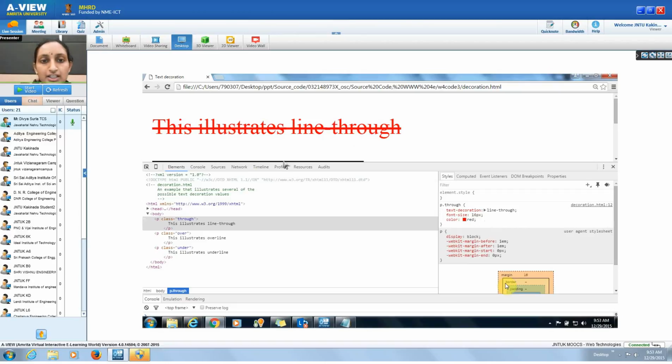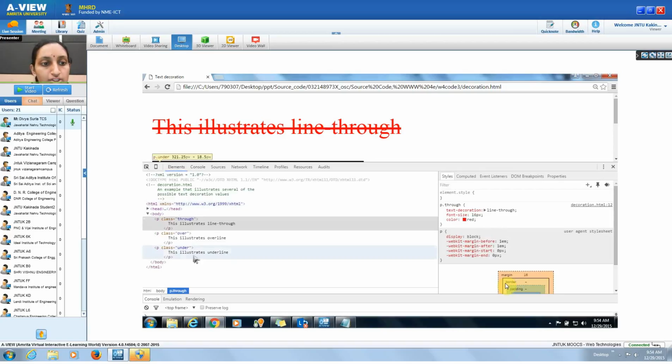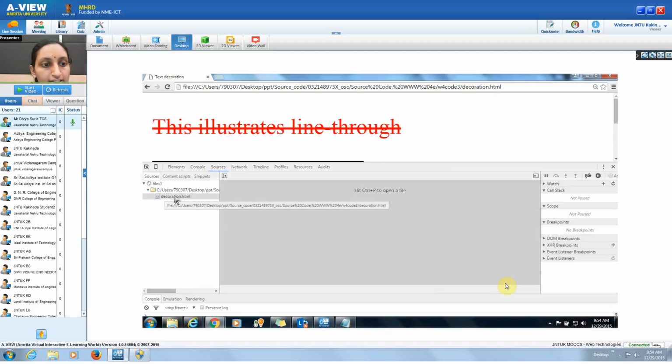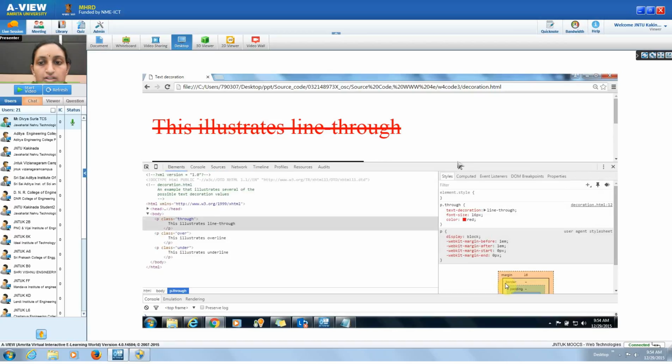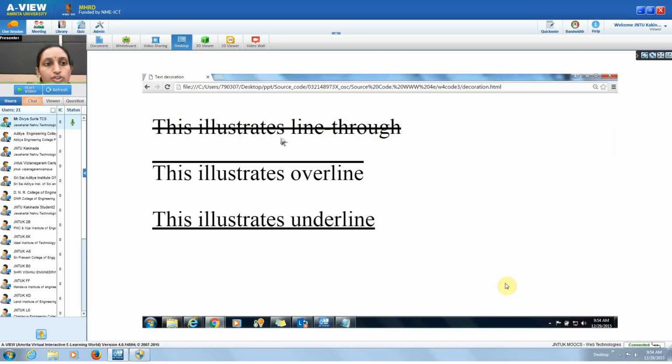You can have this here. In console, you can have the set of errors that occurred in your page. In elements, you can have all the elements. Coming to things like sources and all, you can see your source code is in a particular file. This is your HTML. This is a kind of debugging you can follow. Now refresh your page, your previous style will go off.